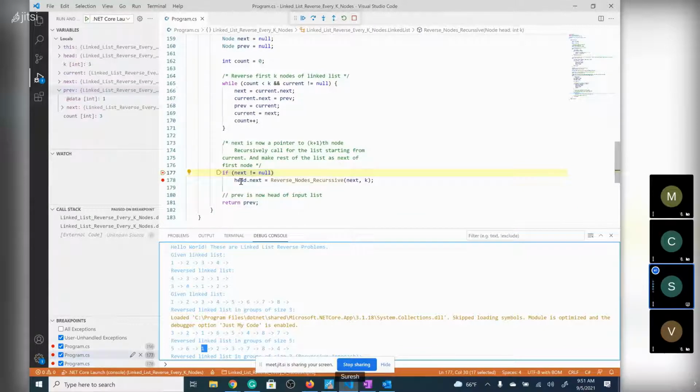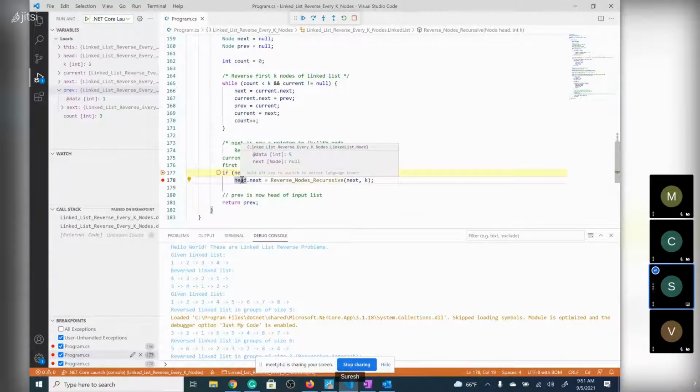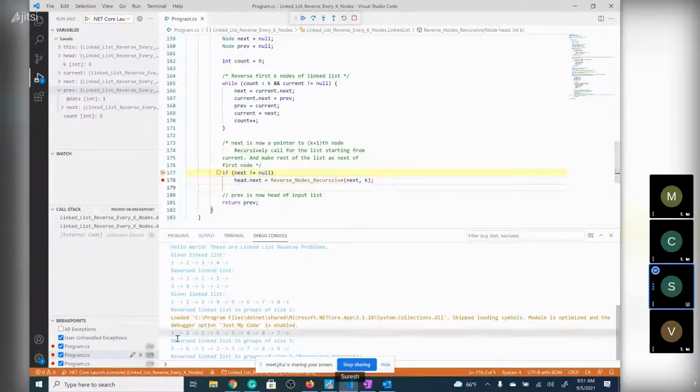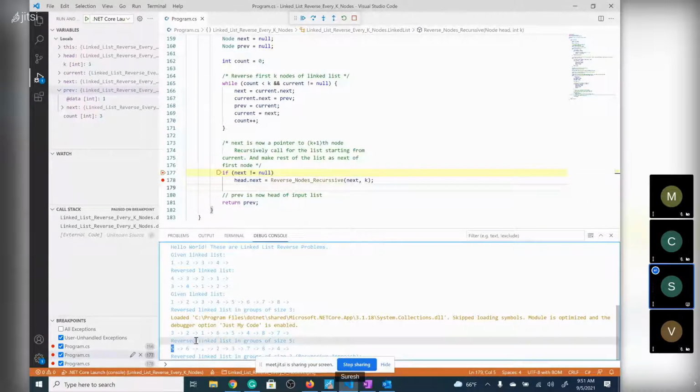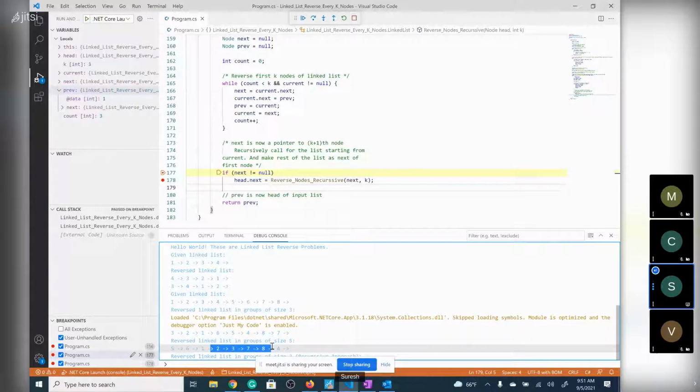Now head dot next. Head is 5. Head dot next means 5. We already processed 561, which becomes 165. Now 5 dot next equal to process the remaining list and give me the head. We don't know. If you are processing 3 elements, 7 will be the next element of 5. If you are processing 4 elements, 1 2 3 4, 8 will be the next of 5. Correct? That's what we are doing here.